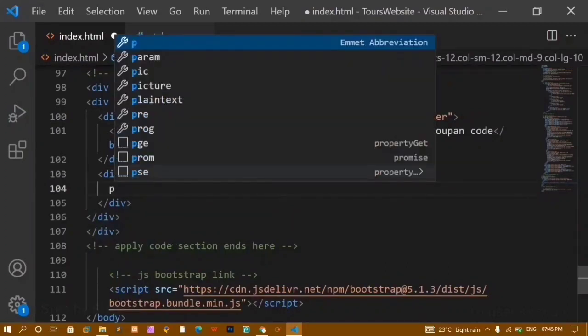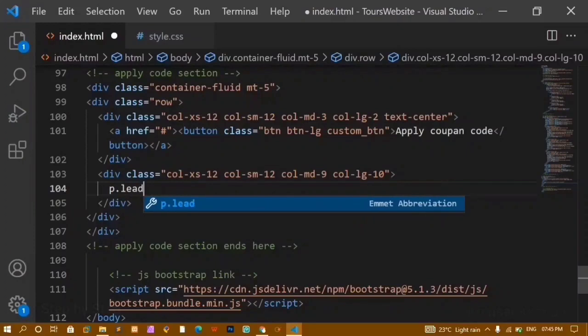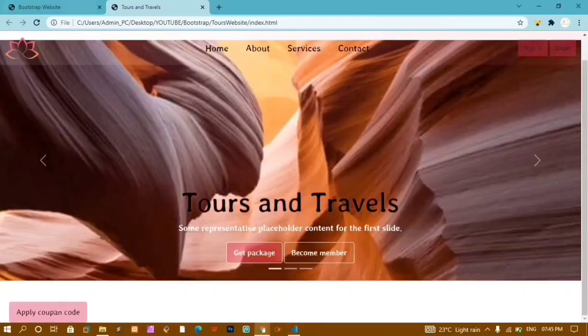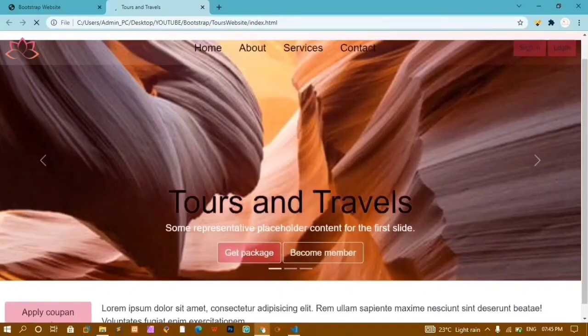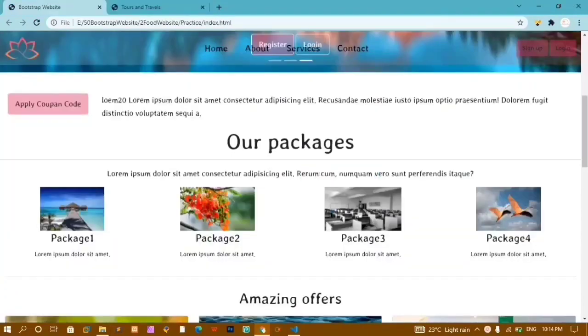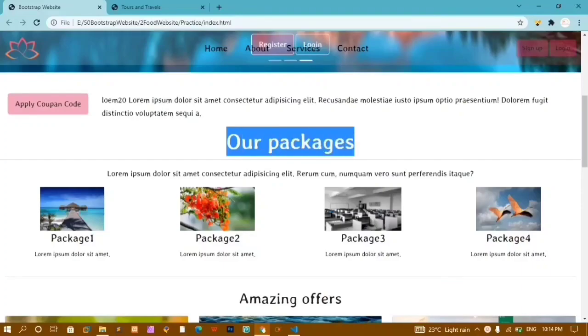Now inside this, I'm just going to create one paragraph, and for this I'm just going to give the class name as lead, and here I'll just write here lorem20. I'll save this. I'll refresh this one. Now you can see I'm having some heading here. Okay, this is all about our apply code section. Now next we are just going to make this section our packages section.